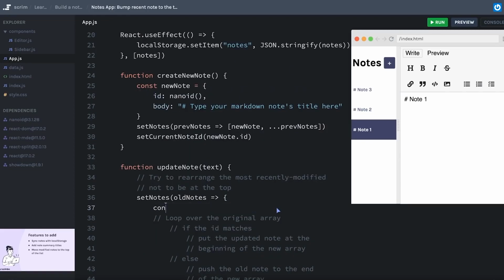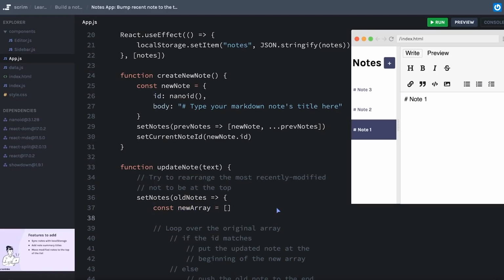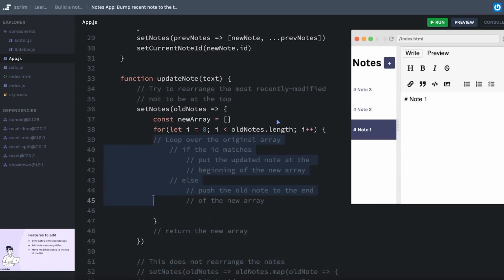We'll create a new empty array. We'll say new array. We'll loop over the original array. I'm just going to use a good old-fashioned C-style for loop. So we'll say i equals 0, i is less than the old notes.length, and i++. Move my pseudocode inside here.